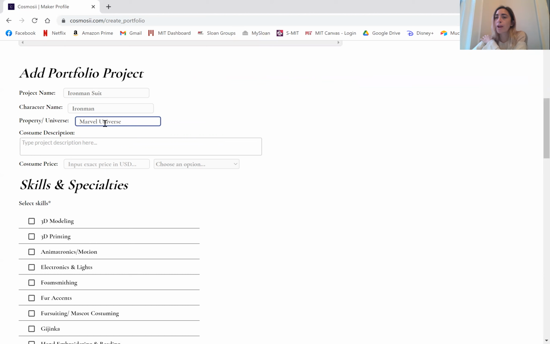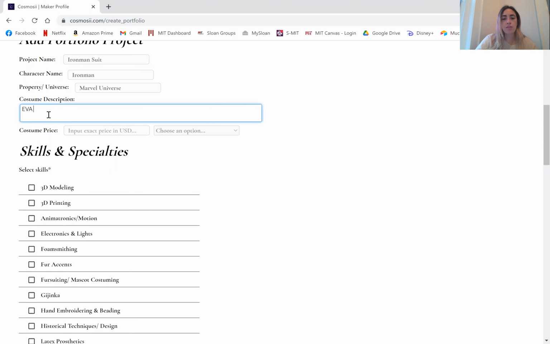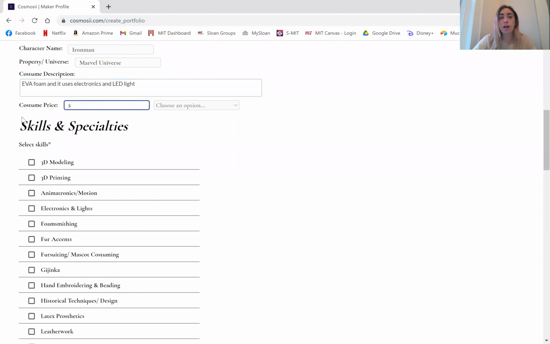This is just what the source material is for that character. In costume description, we will say that we made this from foam and it uses electronics and LED lights. So this is just like a description you can write about your different costume pieces or portfolio pieces. Next, we come to price. So let's say that I made this for $1,400. This is where you put the exact price.